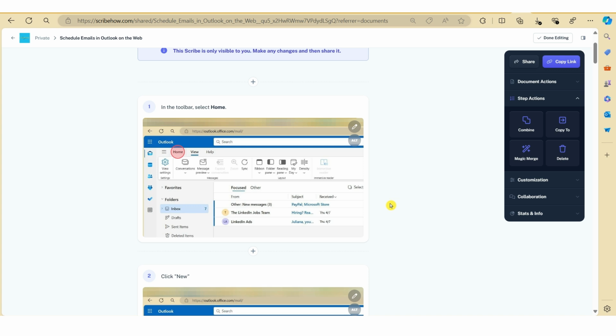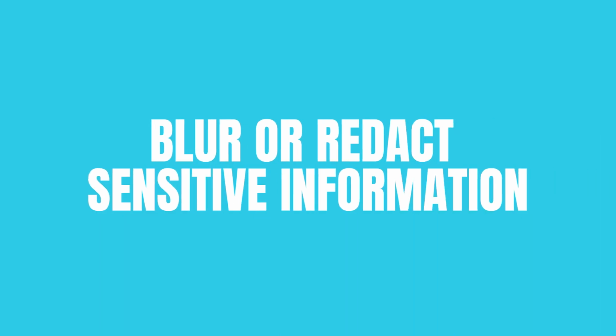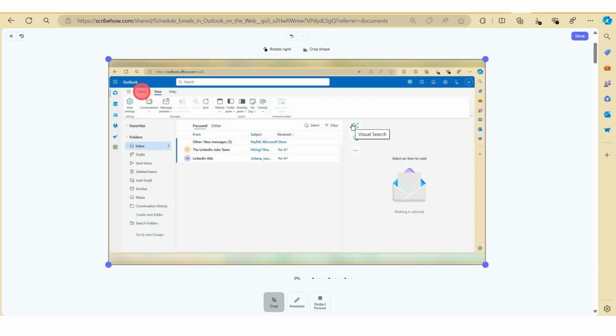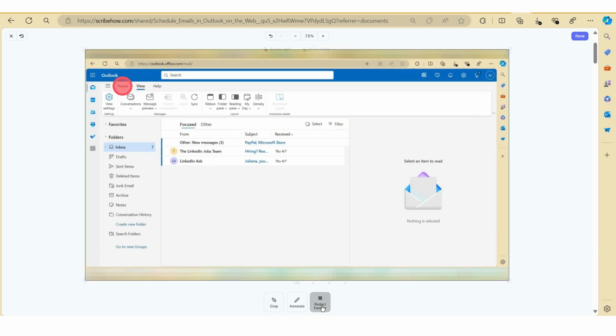Now, the third feature that I want to show you, which you may have seen in the original beginner's guide, is the ability to blur out or redact some sensitive information. To use this feature, just click on the pen icon here. This comes in handy when you want to remove sensitive information or information that may not be relevant to the process. In this case here, I just want to blur out the emails here so that users won't be able to see this section. To blur out this section, just click the Redact tool here.